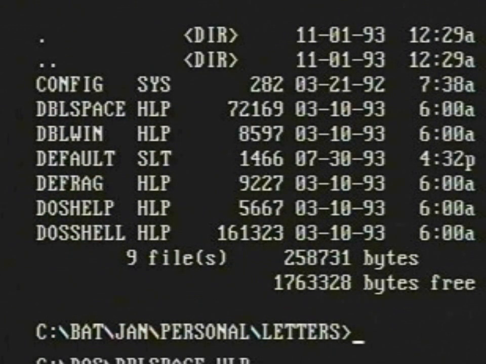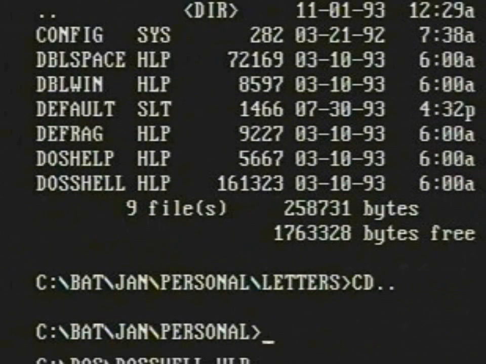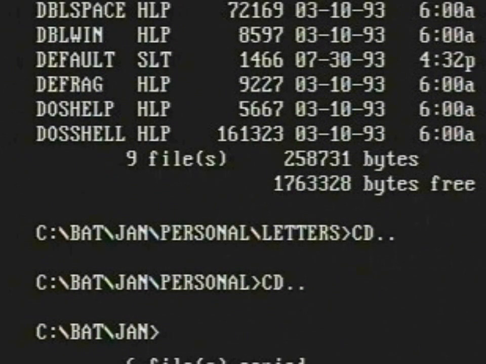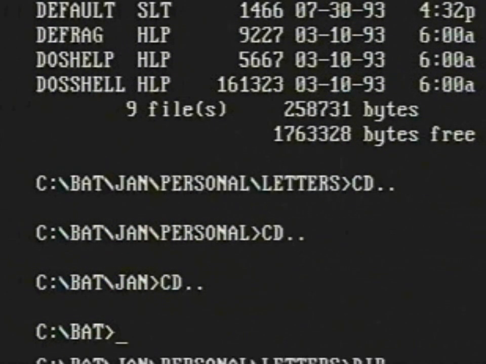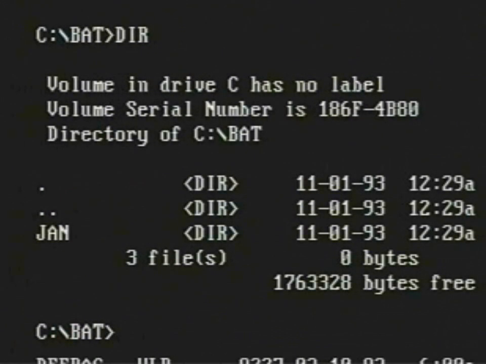Jan, let's go back to the BAT directory. Type CD.. This takes you from the child directory to its parent directory. Press your up arrow to recall DOSKEY's last command, CD period period, then hit Enter. Keep doing so until you reach the BAT directory. Once there, do a DIR. This directory has many subdirectories, but only one level is displayed. You must use the /S switch after the DIR command to show all subdirectories.